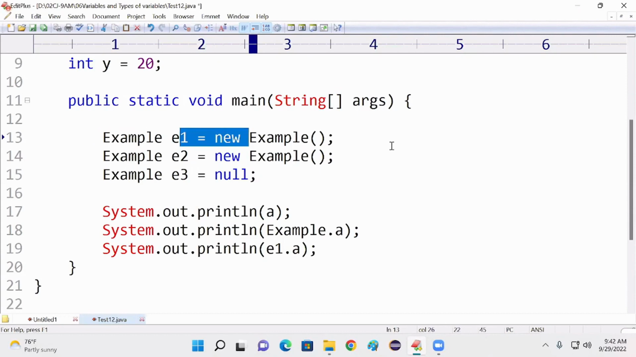I'm clearly giving the clues to you, okay? If you want to access a non-static variable, that non-static variable's memory should be referred to by E1. Does E1 refer to a non-static variable? Yes. Using E2, can I access a static variable? Can I access a non-static variable? Using E3, can I access a static variable?